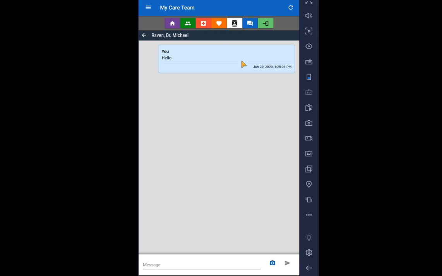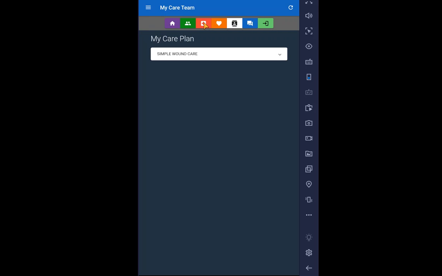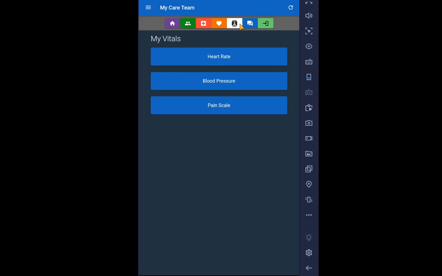And in addition to that information, you can also take a picture. So if this is wound care and there's a problem or an issue with the wound, they'd be able to snap a picture of that wound and send that information back and forth, and you'd be able to monitor that as well. The other one I missed here is the medication reconciliation.